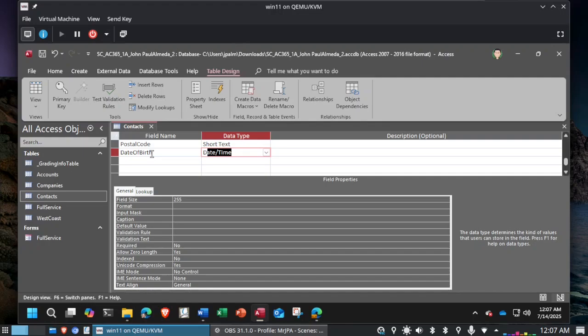Now, because we've added a new field, remember, if you start to add fields, modify fields, or change properties, you will need to save your table.